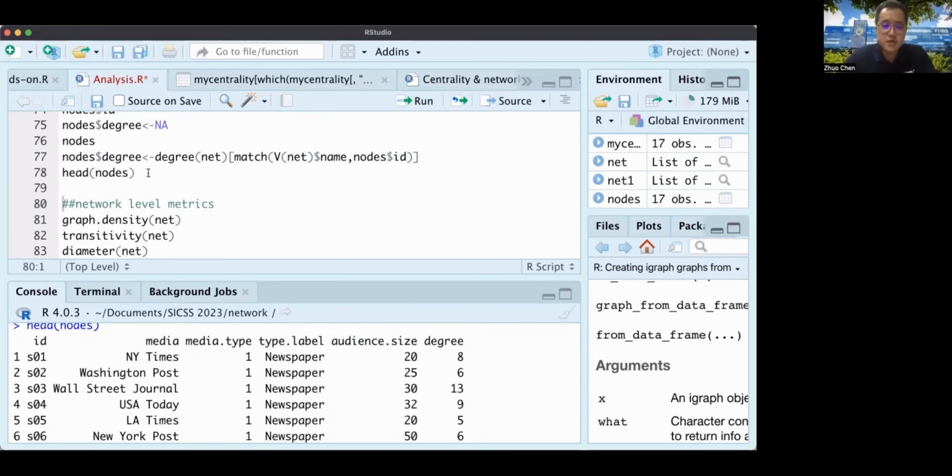We have a lot of attributes of interest, right? So we can use them together for further statistical analysis. Okay, so that's it for the node level analysis.